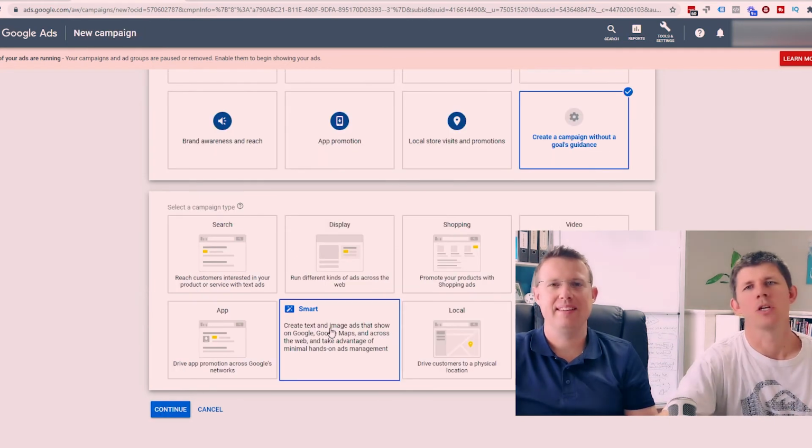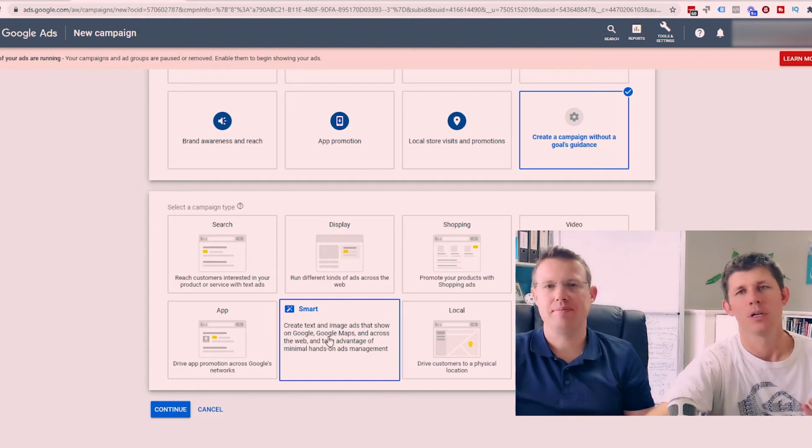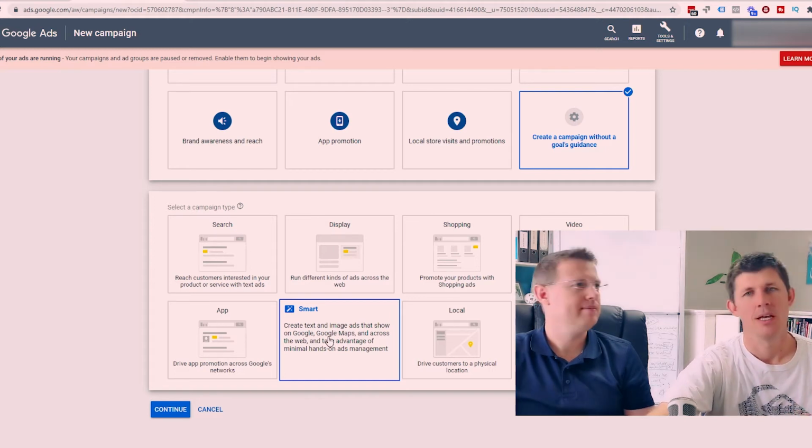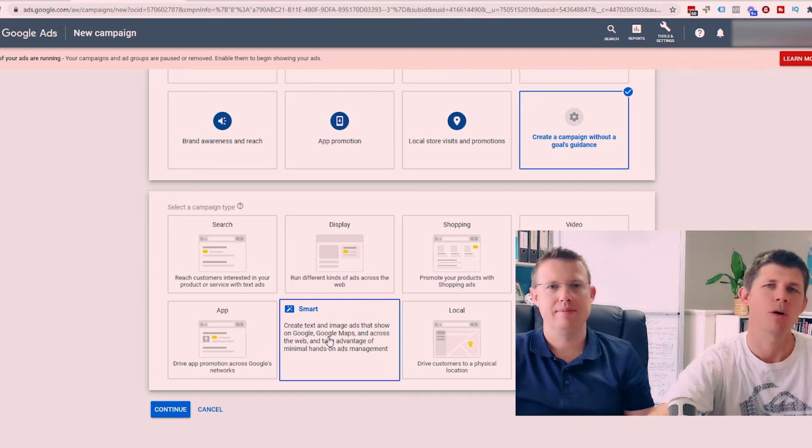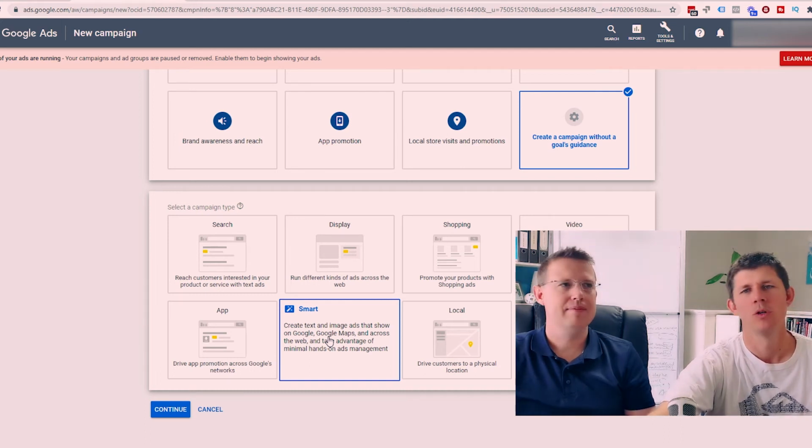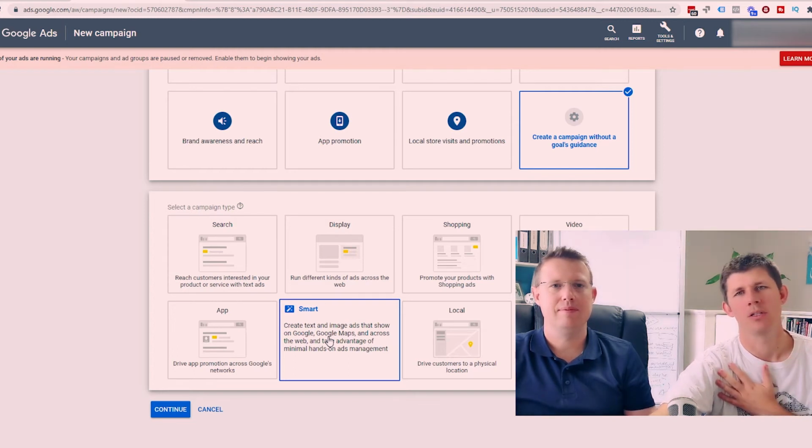So basically what you want to do is if you want to create a smart campaign, you just click on smart campaign down here, you fill out all your bits and pieces, and then you hit go. And that's as simple as it is. And that's what Google made it. It's just make it really simple for people to use. But again, we do not recommend using smart campaigns.